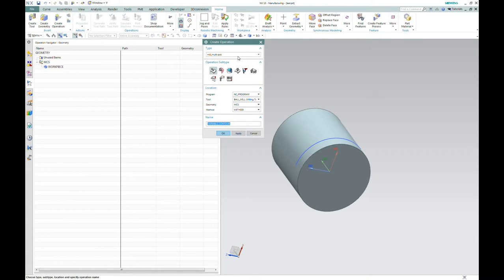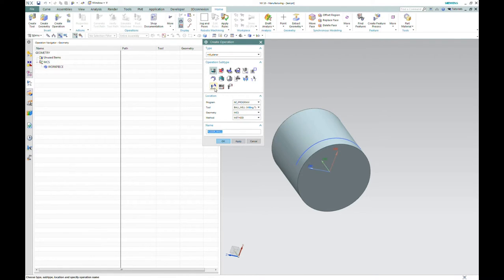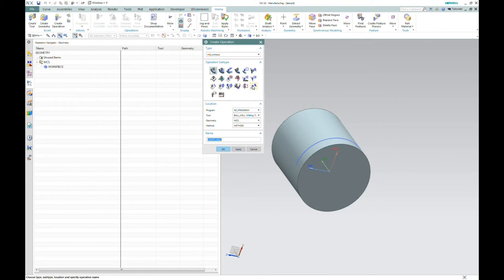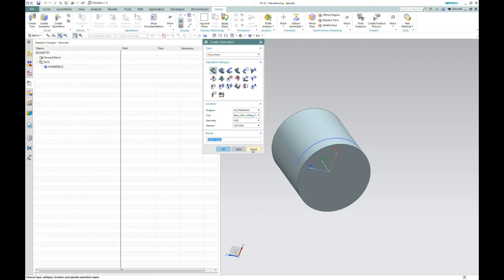Under Create Operation, if I choose Mill Planar, the easiest one is here. It's just planar text, which allows you to project a text note down onto a planar surface. Then if we look at Mill Contour, there's a second command here, Contour Text, which allows you to project a text element down onto a non-planar surface. But of course, you'll still have a non-rotating tool axis. You'll just be coming down from the z-axis to machine that.